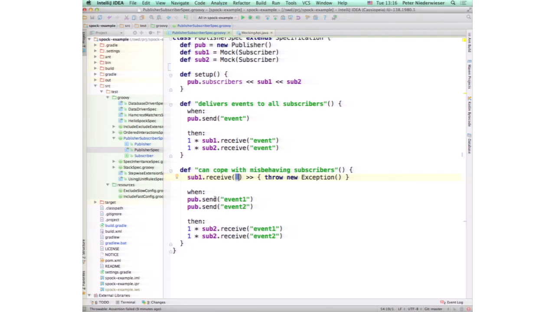Okay, so let's test it. We now send two events, 1 and 2. And let me see what we expect. We send 1 and 2. Subscriber 1 always throws an exception, so it will throw an exception twice. And nevertheless, we expect subscriber 2 to receive the message. So the publisher is kind of fault tolerant. It will notify us even though this guy throws an exception.